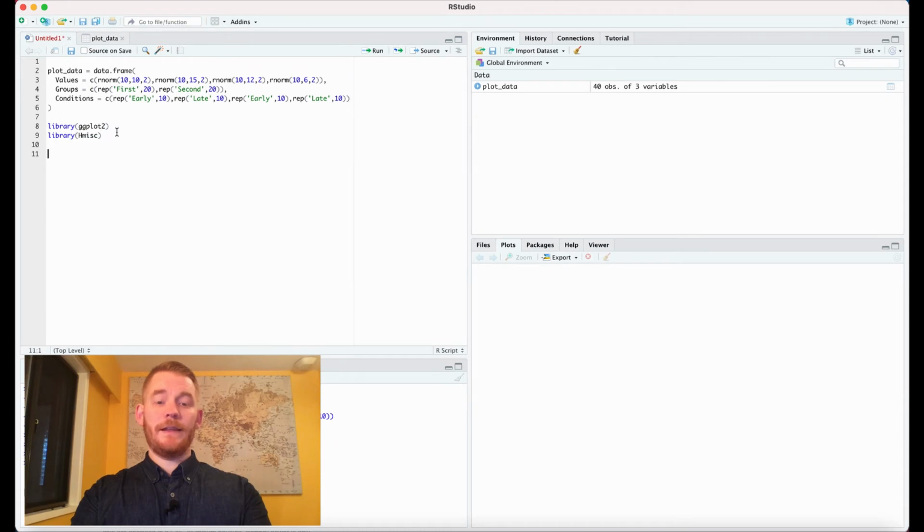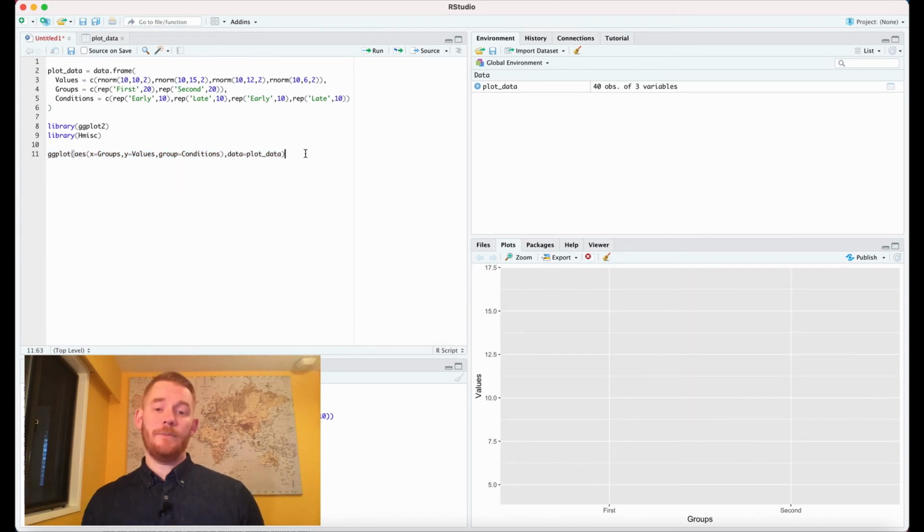Let's start off by setting up our actual plot here. So in ggplot, we're going to use aesthetics: x equals groups, y equals values, and then group equals conditions. And you could have put groups here and conditions there. That's up to you. Then you could put data after the aesthetics equals plot_data, which is just our data frame up here. So if we run that, we get nothing except an empty plot.